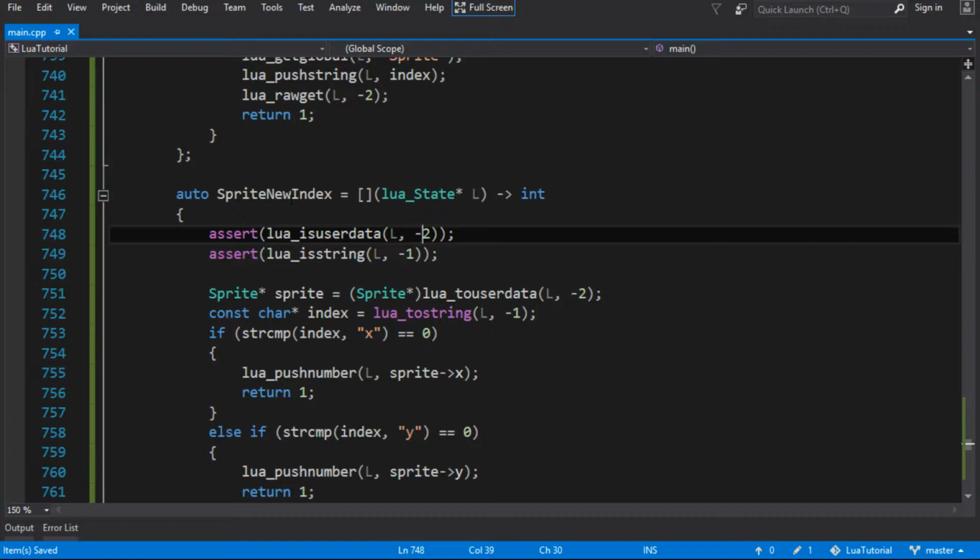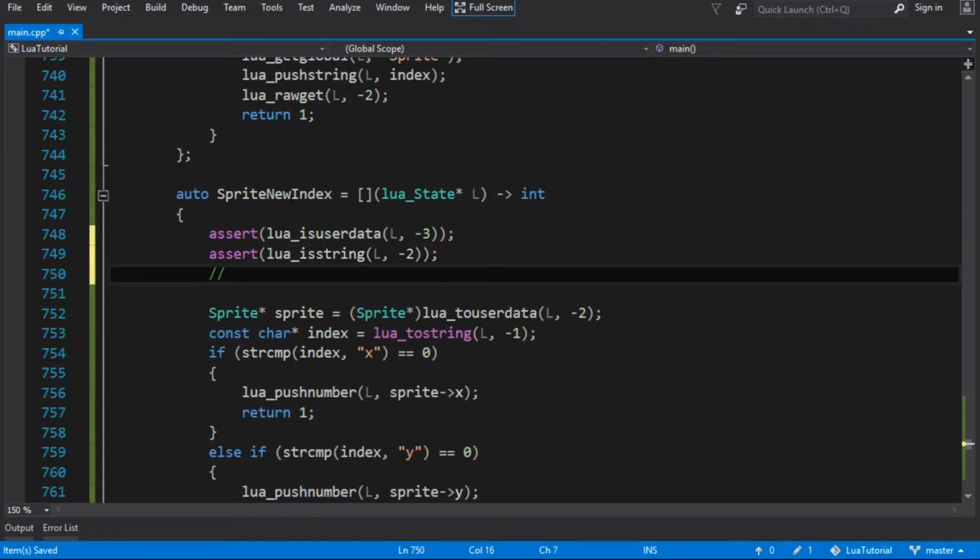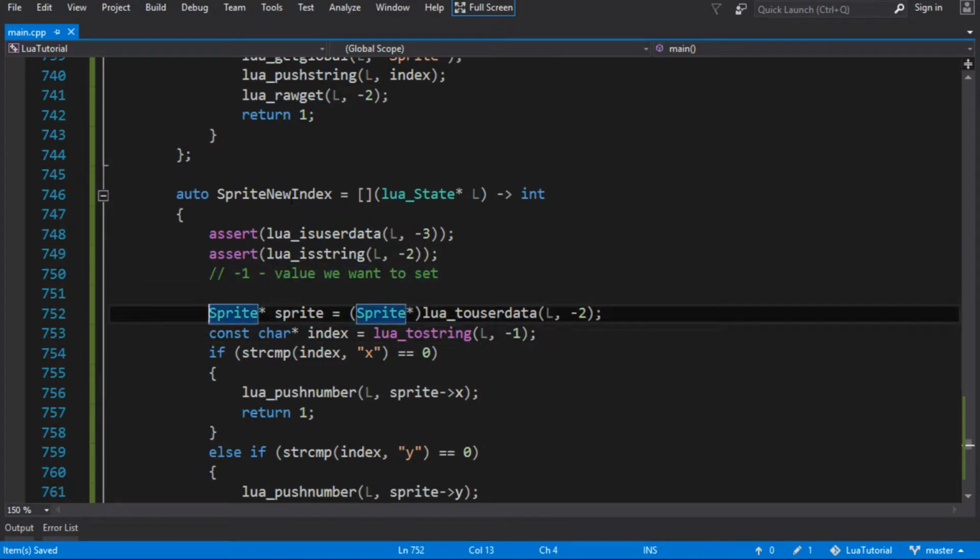It's going to leave us three things on the stack: the user data that we're accessing, the user datum, the index that we're going to access in that user datum, and the last value, which is at minus one, is the value we want to set. I can't say is number or is anything here, because it's possible it's a string or a number or anything. So I'm not going to assert that it's anything in particular there, although in our case it's just a number, but we might change that later on.